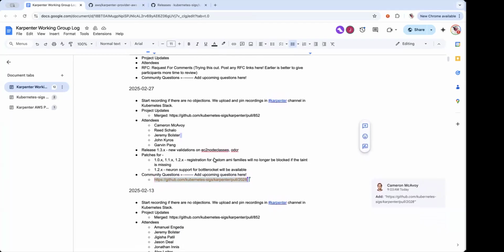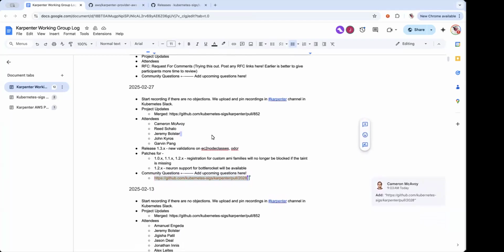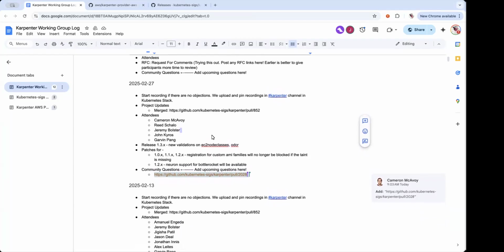First few things that we would want to talk about: we're soon going to have a 1.3.x release. The main feature to go in there will be a new validation controller that we are planning to add to the EC2 node class. It will try to do most of the authorization related validations beforehand, and the node class would not go ready if any of those validations fail. And I think the most important one is ODCR. So feel free to go and take a look.